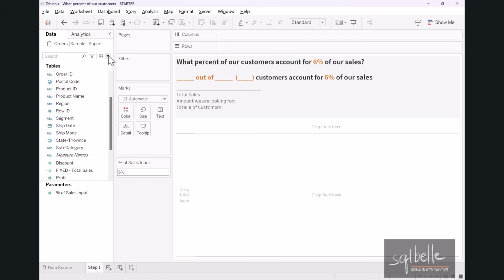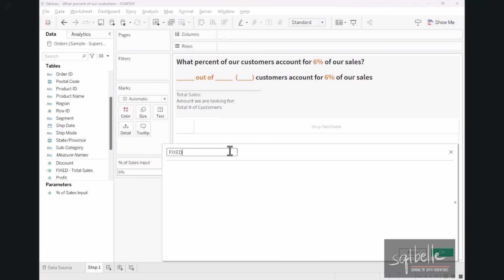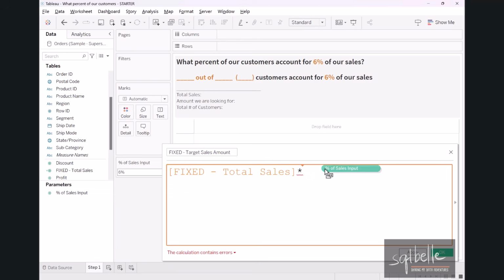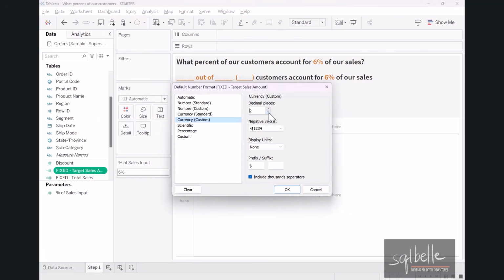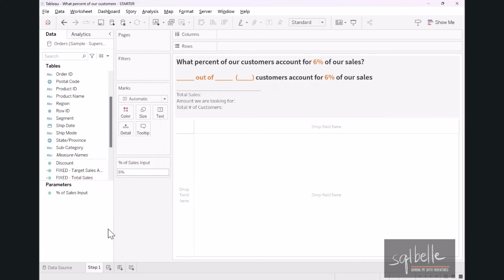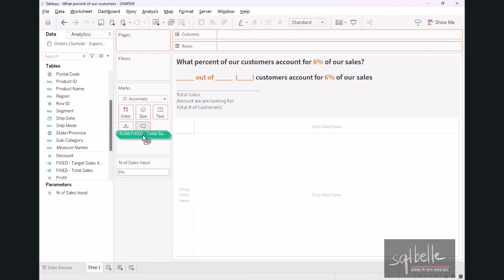So let's create another one, create calculated field. We're going to call this fixed target sales amount. And again, this is just going to be our fixed total sales times whatever our parameter value is. Let's click OK. And we can also change the default formatting. So right click, default properties, number format, currency, 0 decimal places, and OK. So let's display these two values for now. Select both, control click, and then put them under tooltip.